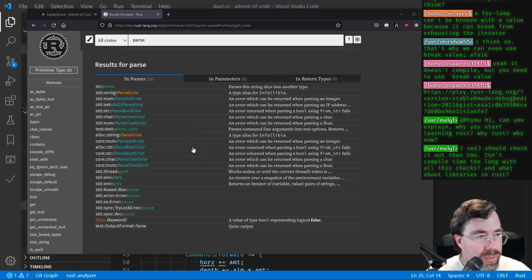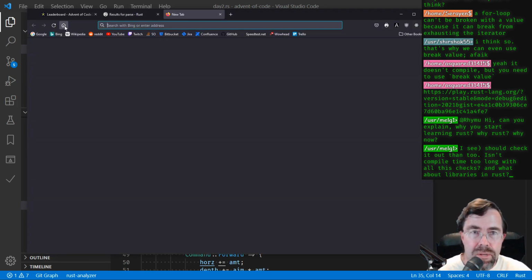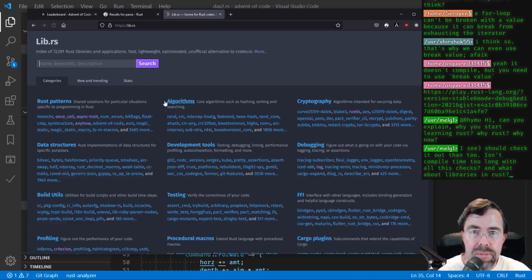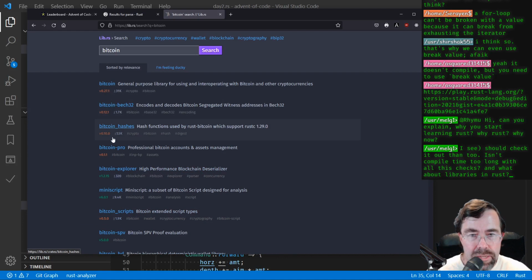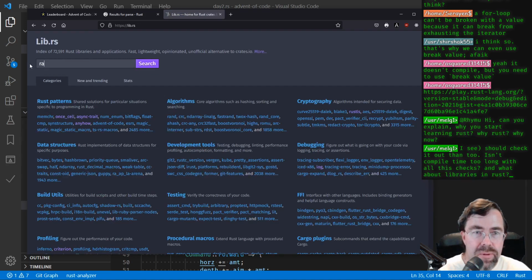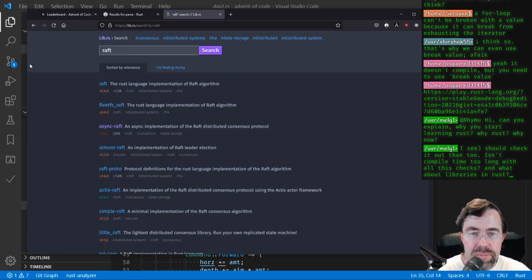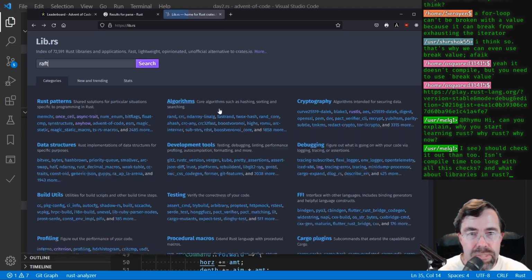So you can go to lib.rs, and you can type something like, what do you want to find? How about Bitcoin? Boom, you got like 4 different Bitcoin libraries that you can pick from. There's the general purpose library for using and interoperating with Bitcoin. What was the other thing? Raft, right? I was using the Raft algorithm. Look, we got like 4 or 5 different Raft libraries.